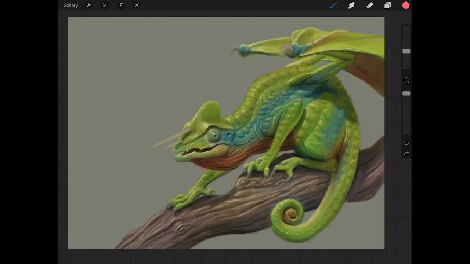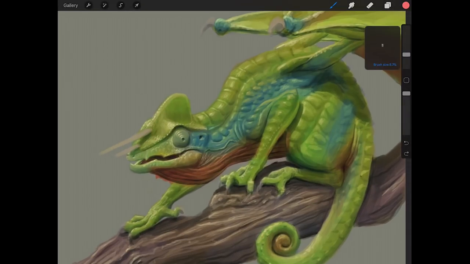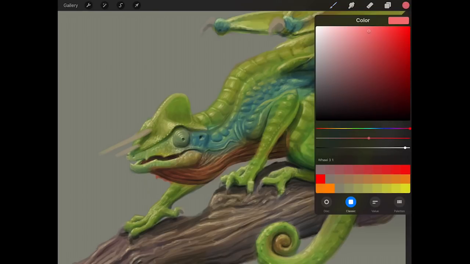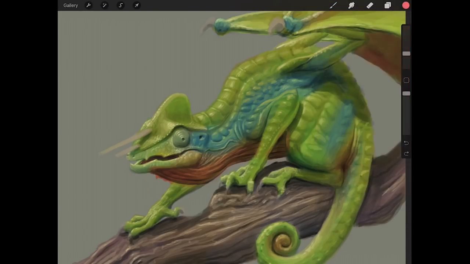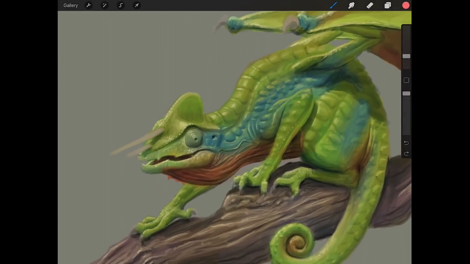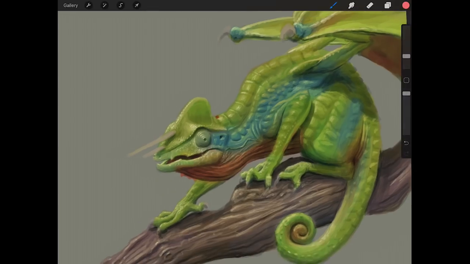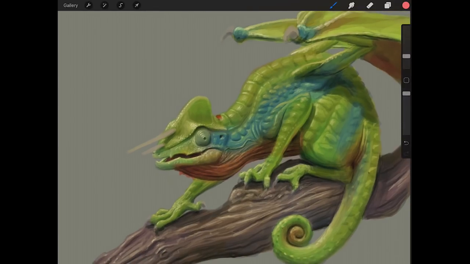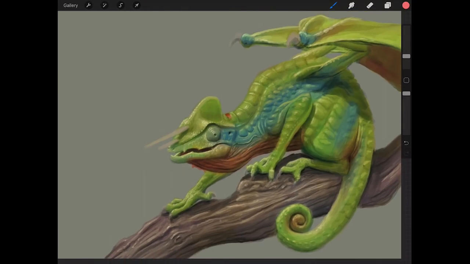And the brush size I'll be adjusting as I go. But I'm going to start with about right here. And I have this bright pinkish red color picked. And you can start wherever you want. I'm going to start right here on his back. And I'm just going to start adding some markings as I go. Okay? Some different patterns that we might find on him, because we don't just want him to be these flat gradients of colors from green to blue to red.